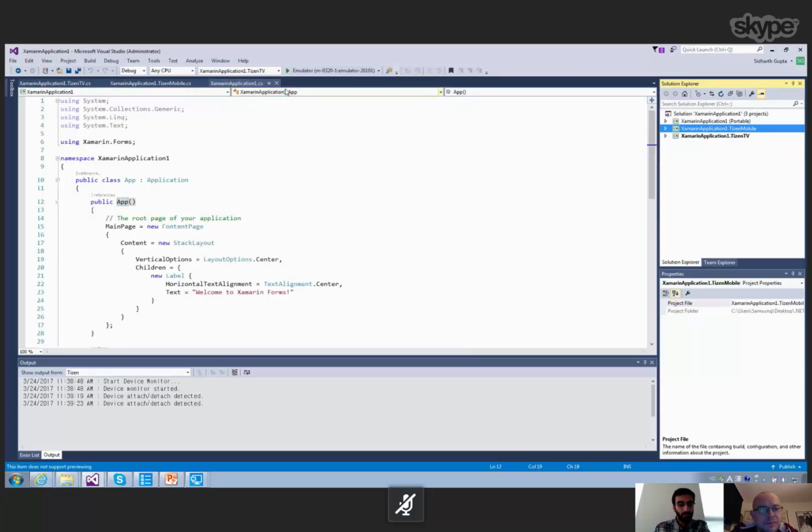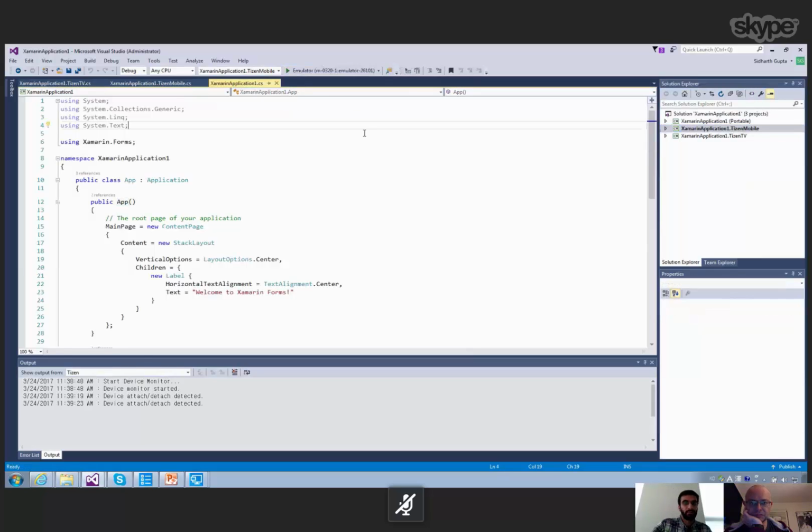So let's actually run this. We have a mobile application and a TV application. Let me run this on the mobile device. Let's see the same portable class library running on two different device types.